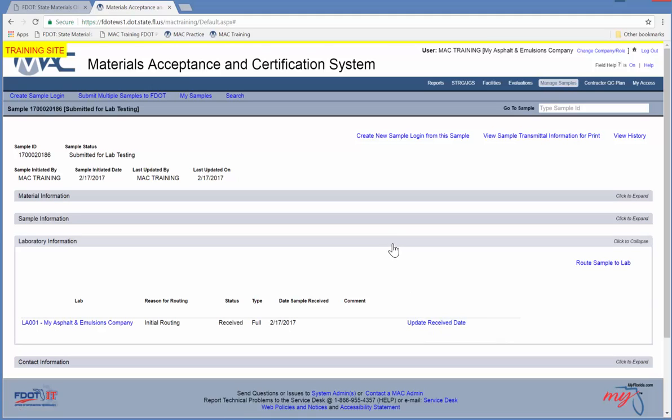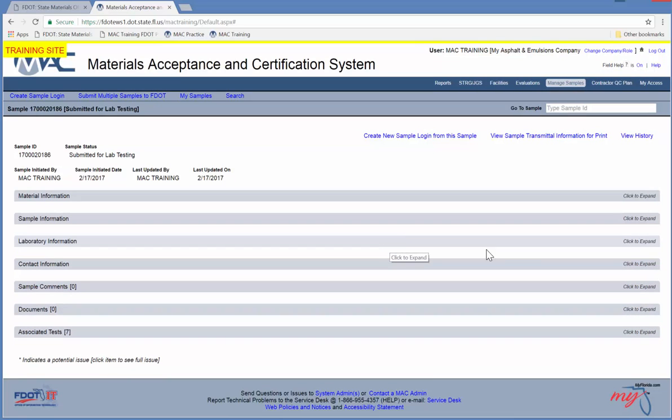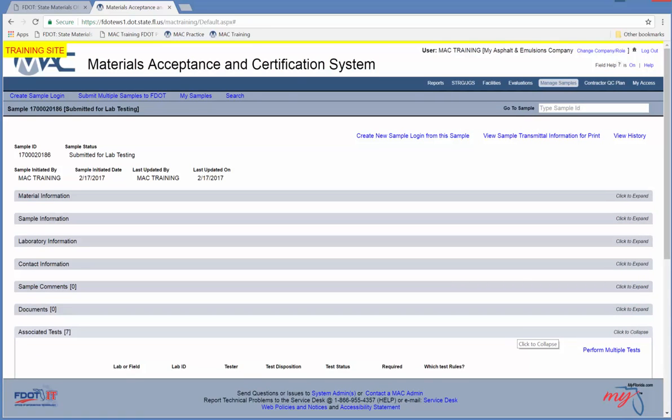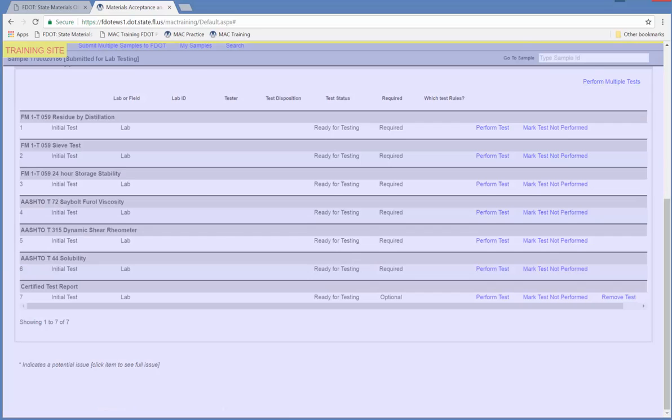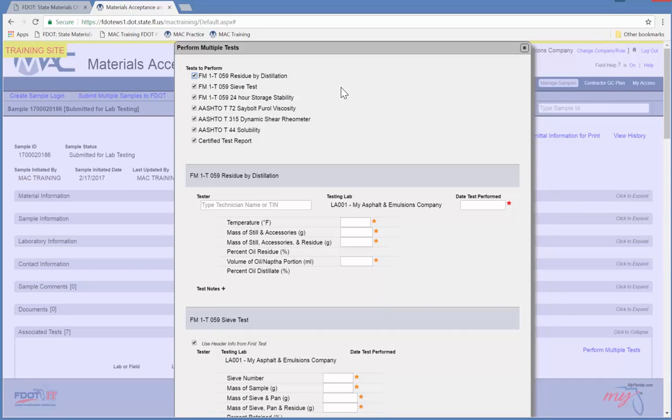Because the lab has acknowledged sample receipt, the Perform Test for Lab Tests is now accessible under the Associated Tests tab. For this product, there are 7 tests, 6 required and 1 optional. Because there are multiple tests, the Perform Multiple Tests link displays. Clicking this displays the Perform Multiple Tests window. Deselecting any of the tests to perform tick boxes hides the tests on the window. Here we'll demonstrate hiding the Residue by Distillation test.